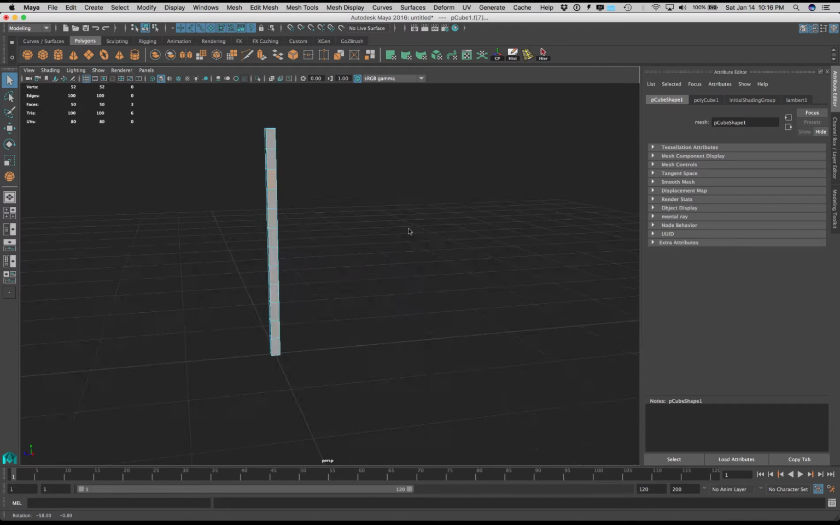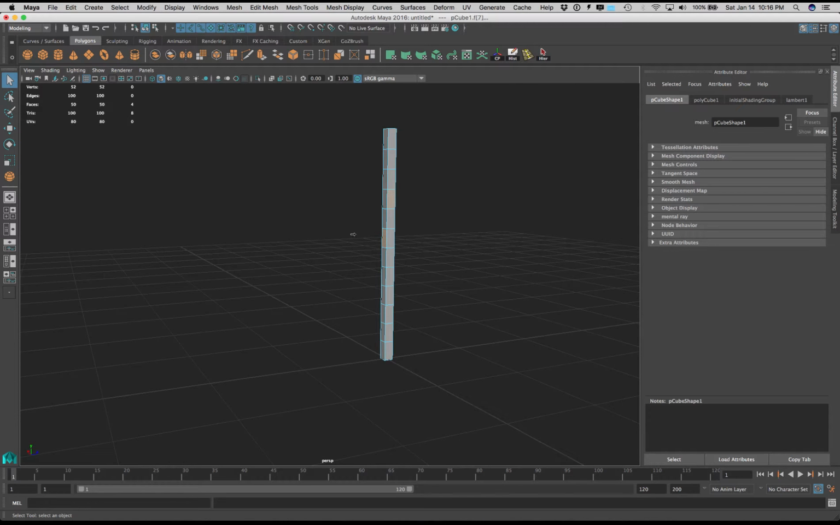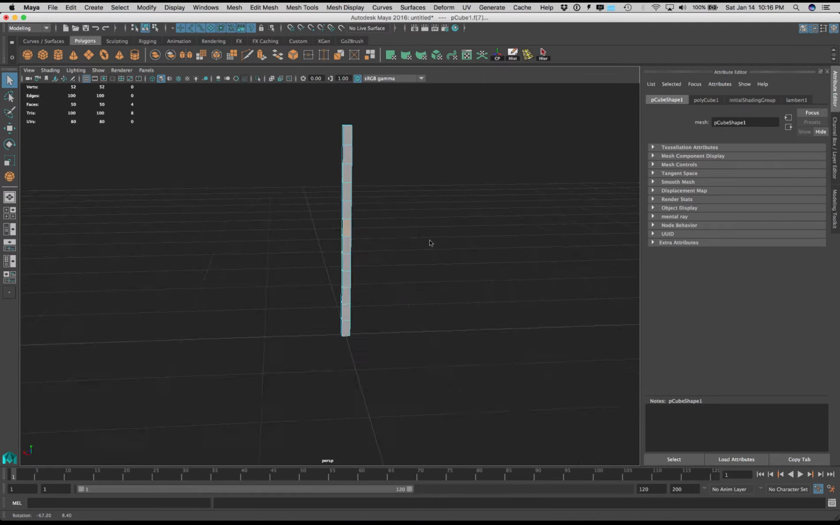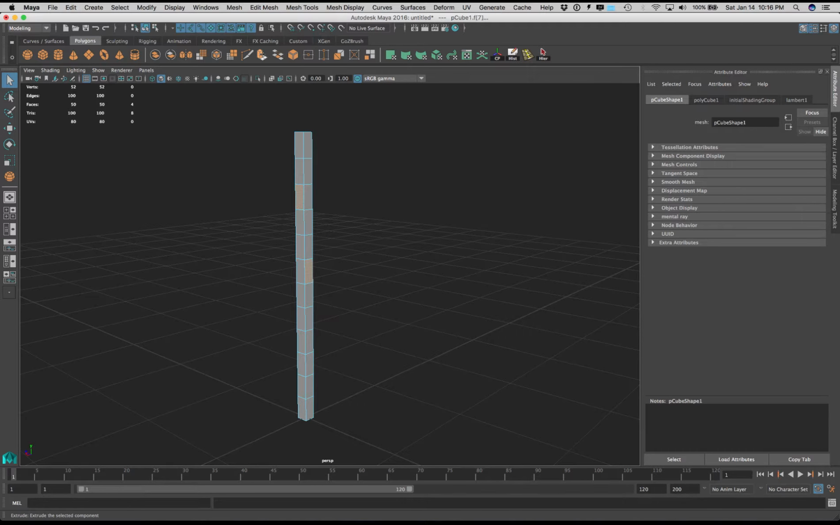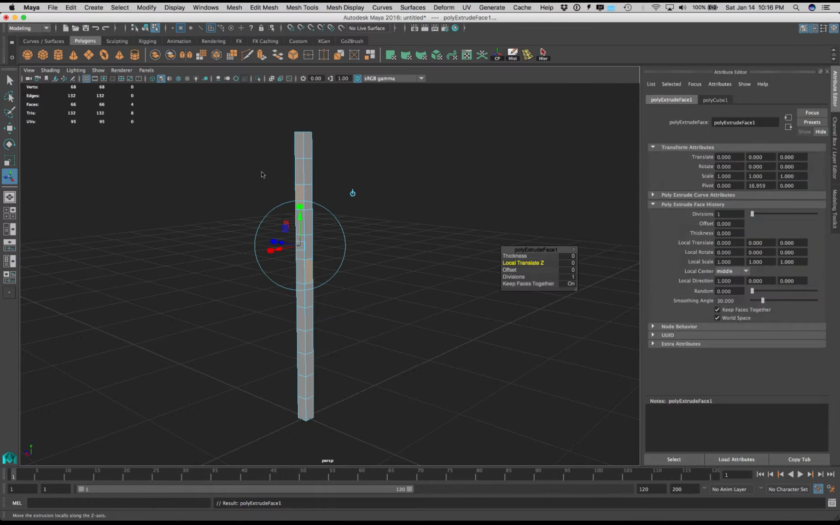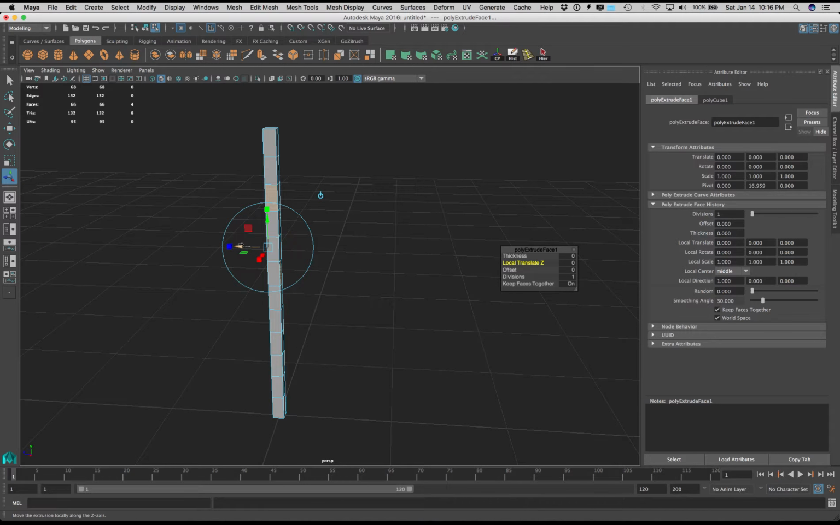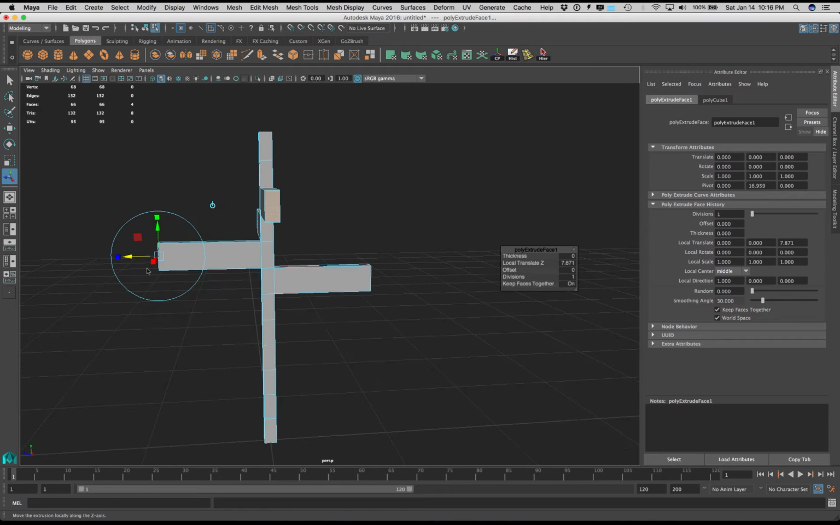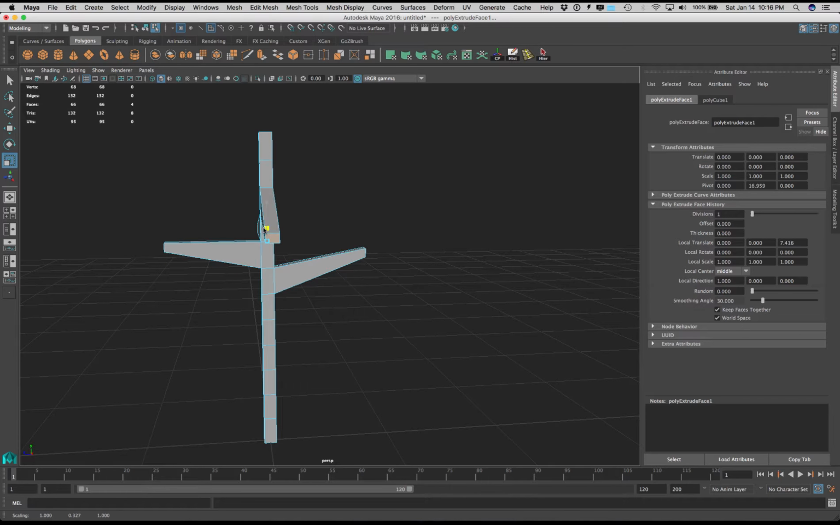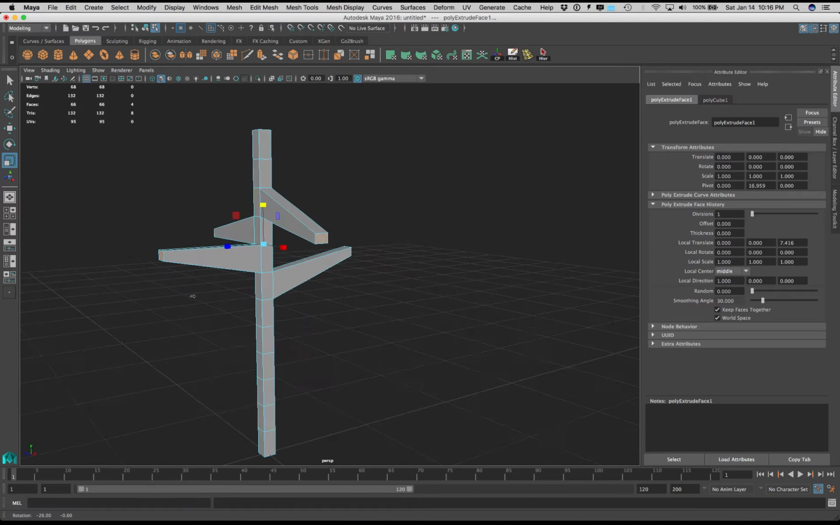So maybe just randomly clicking one on each side, something like that. And now I'm going to click on the extrude button and simply pull them out all at once. Maybe not too far. I don't want my branches to be too crazy. Now I'm going to grab my scale tool and just scale them a little bit.